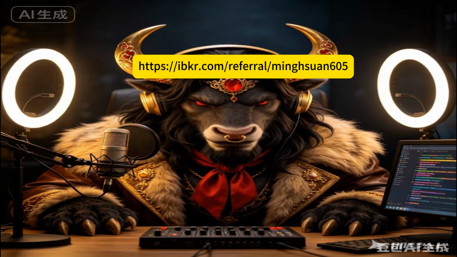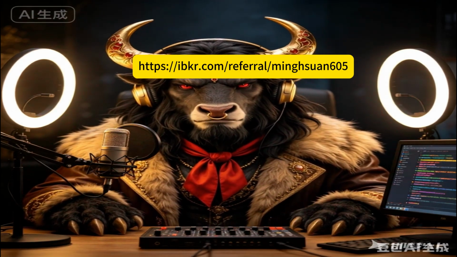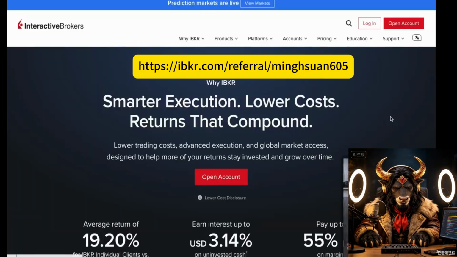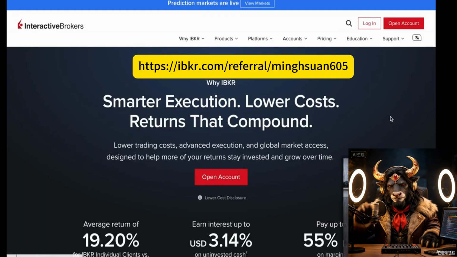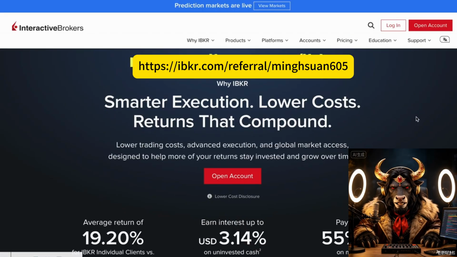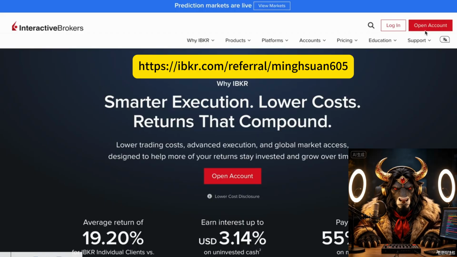With that said, guys, let's jump over to their website now and open up a brand new Interactive Brokers account from scratch. The first step is going to be clicking the top link down below or visiting /IBKR, and that's going to bring you right over here to their website. From here, we're going to go into the top right corner and click on this red Open Account button.